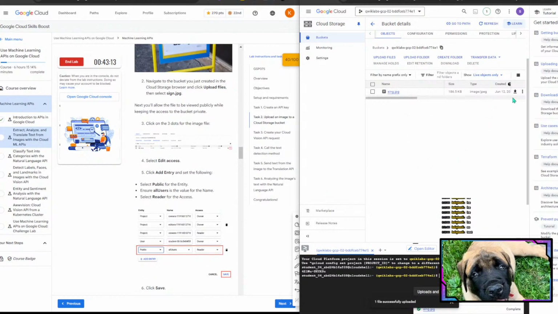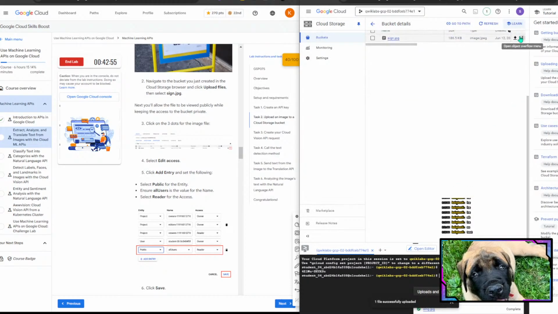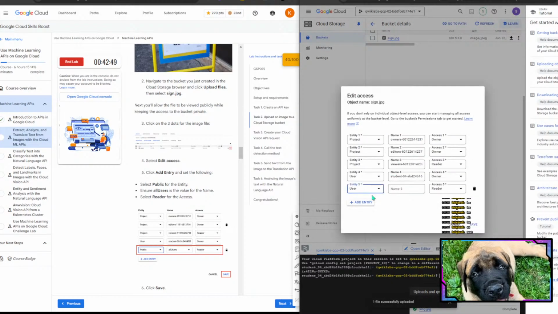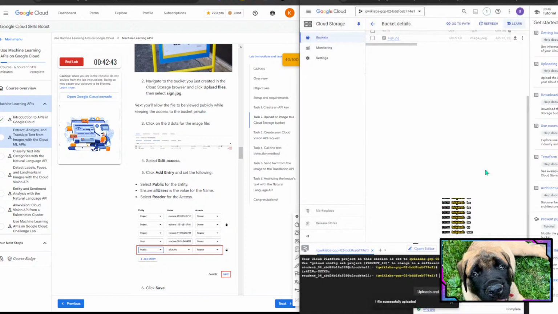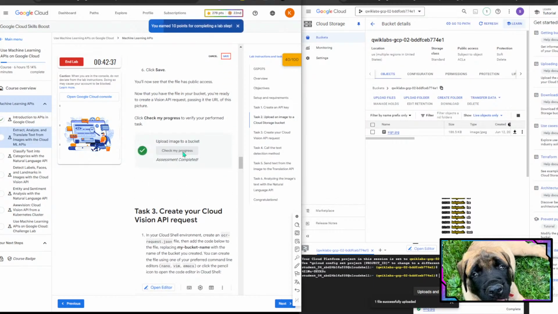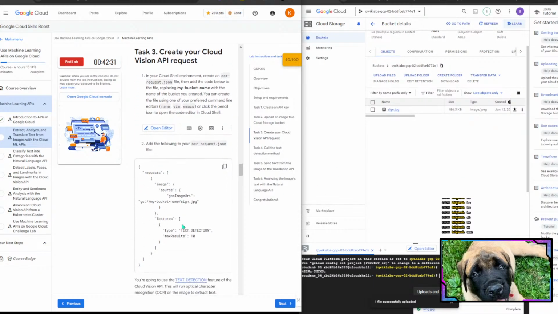Don't tell me that the sign was misspelled, and that's the problem. It's ridiculous to think about it. Okay, and now we had to edit access, add entry of public, all users, reader. Save. Come on. Check my progress. Yay. It's ridiculous. Really.